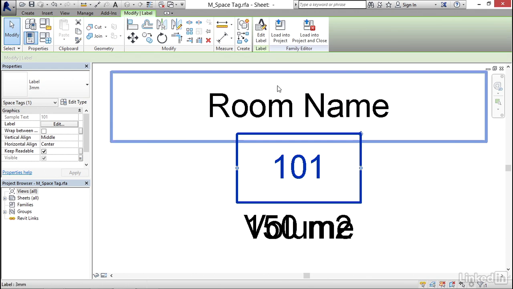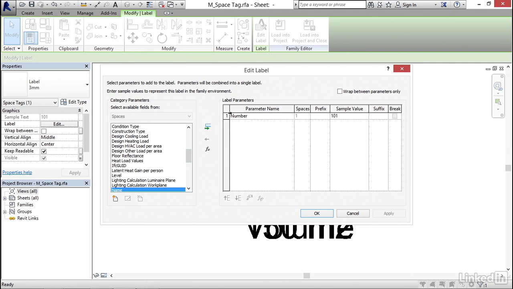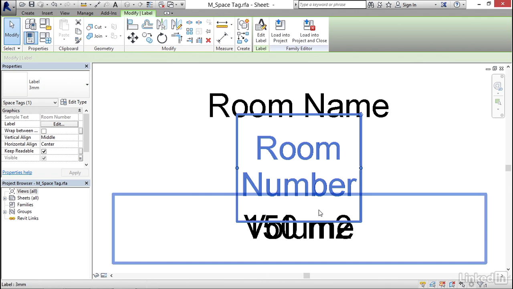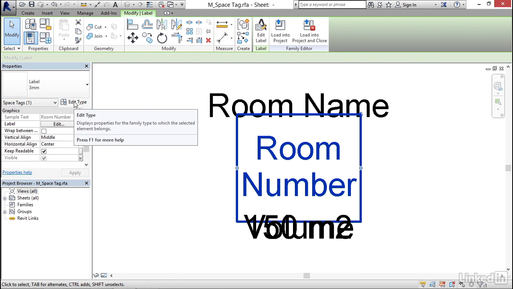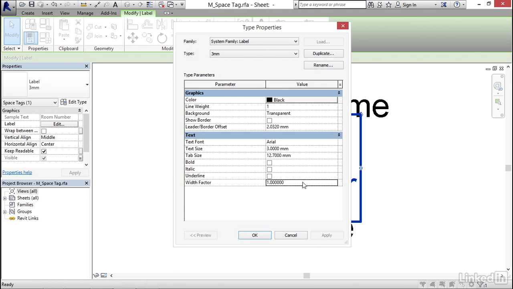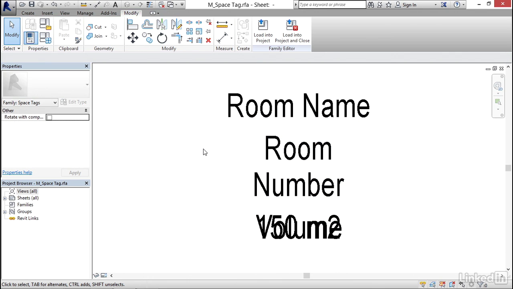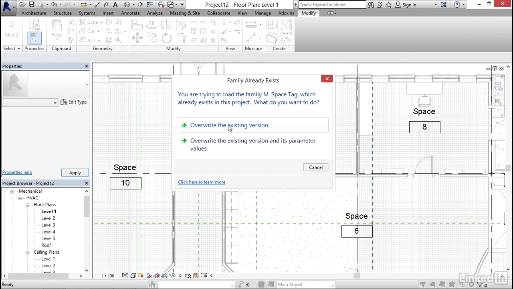I'm going to grab 101, Edit Label, select Number, remove it, scroll down till I find Room Number, add it. Click OK. While we're at it, click Edit Type, and let's select the width factor to 0.8. Click Apply, click OK. Hit Escape a couple times. Now let's load into Project. Let's overwrite the existing version.